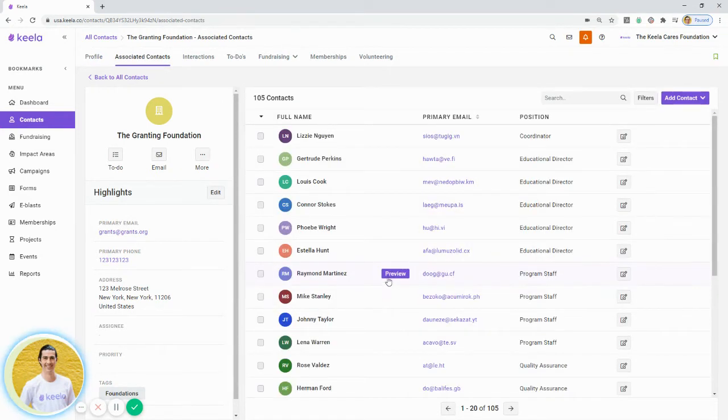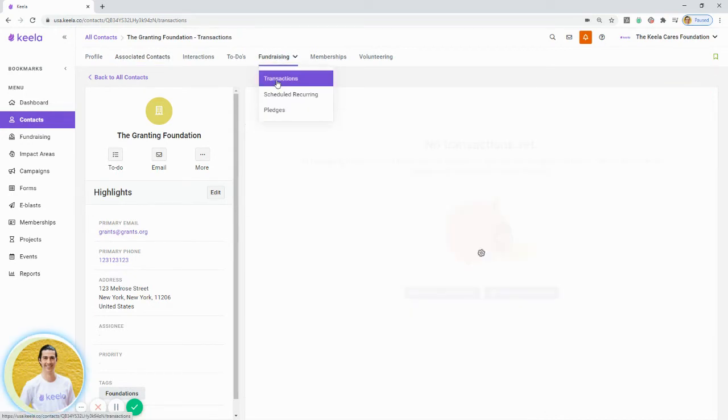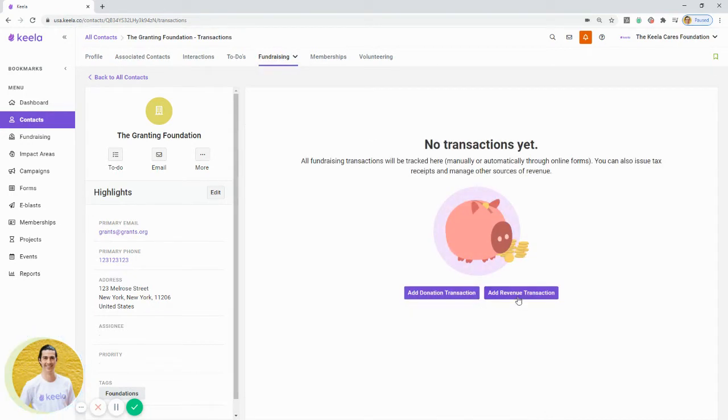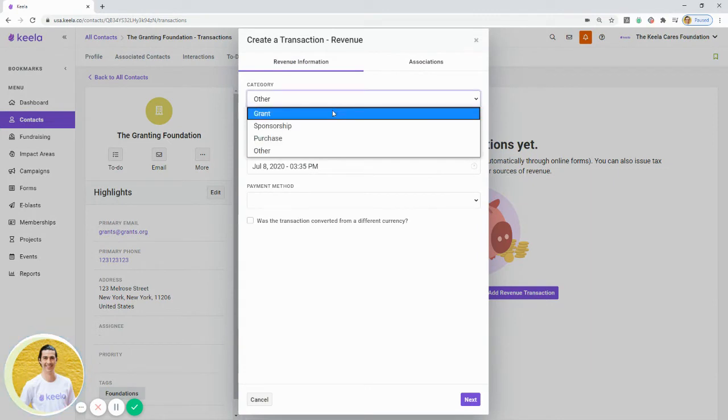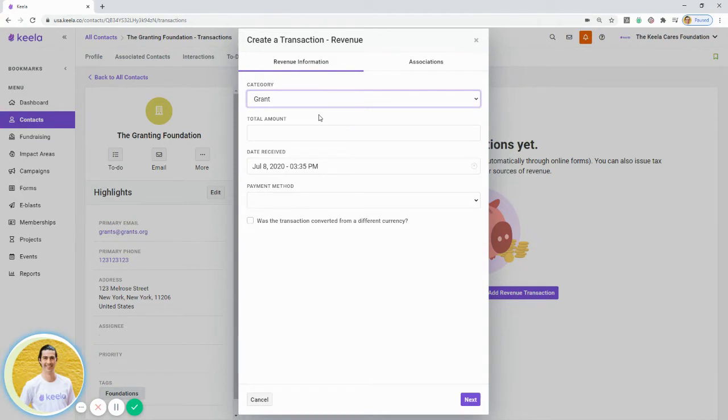And if I were to log in a donation or a grant coming from an organization, I'll go into the fundraising and I'll log a transaction. And we can log this as what we call a revenue transaction. The biggest distinction here is that a donation inherently has a tax-deductible receipt attached to it. A revenue transaction may be a grant or sponsorship or any other revenue that doesn't necessarily require a tax-deductible receipt.